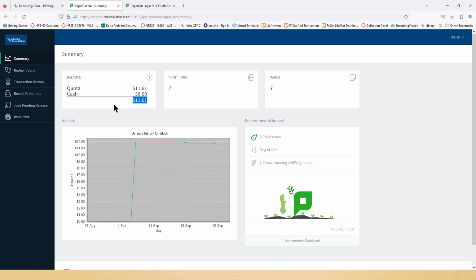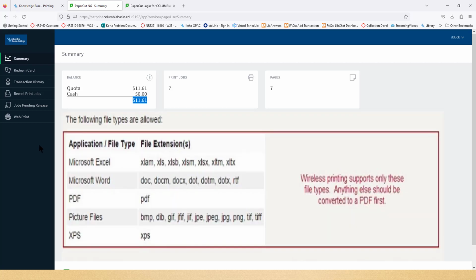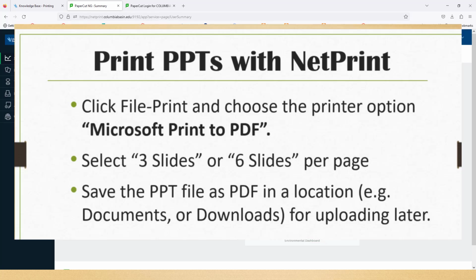To print, first save the document that you want to print and close it. As of September 2023, there are 5 types of files that are supported: Word, Excel, PDF, picture files, and XPS. Notice that PowerPoint is not supported. You will need to save your PowerPoint files to PDF files before uploading. The next short video on this playlist will show you how to do that.